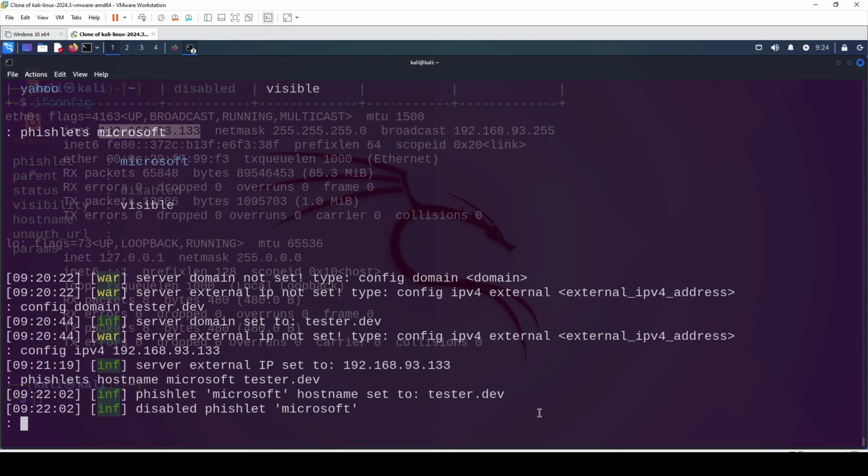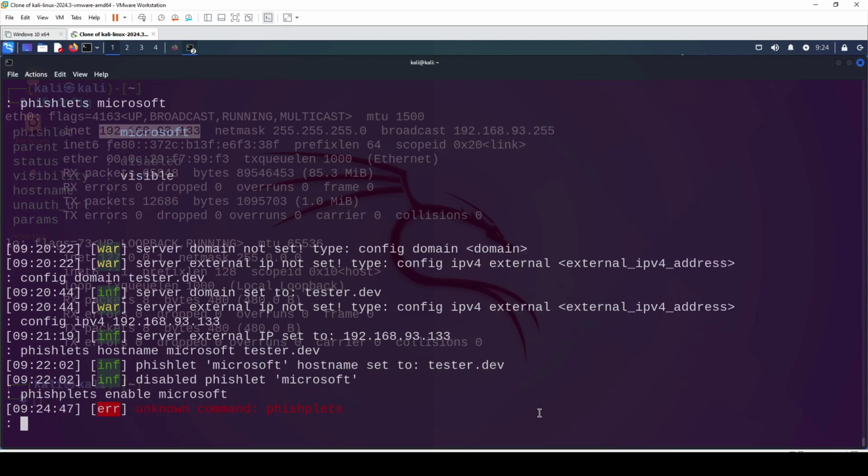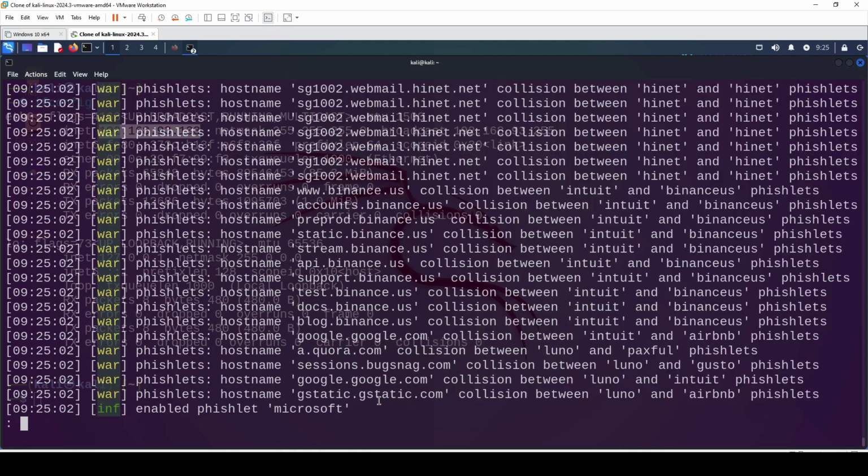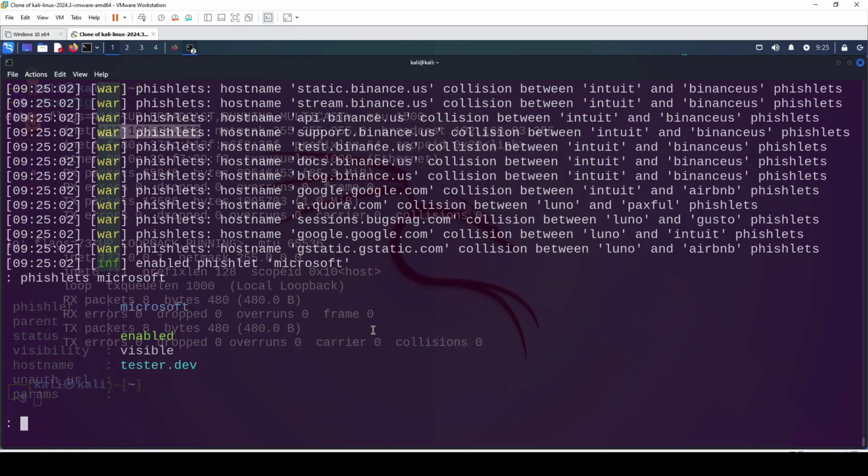So over here, I'm going to type fishlets, and then enable this fishlet now. So fishlets enable Microsoft. Okay, so yeah, I made a spelling mistake there. So just hit enter like this. We're done enabling it. As you can see, it's now enabled.